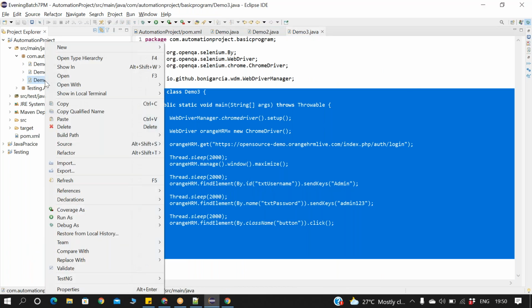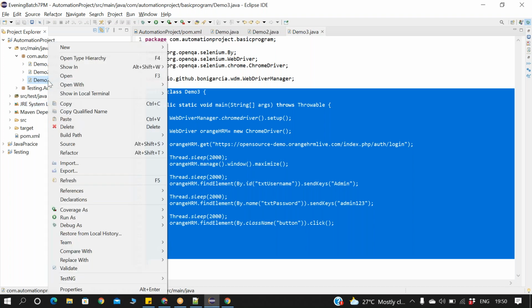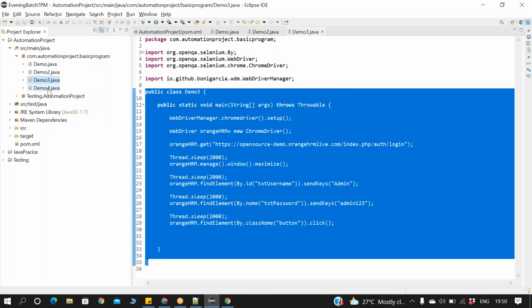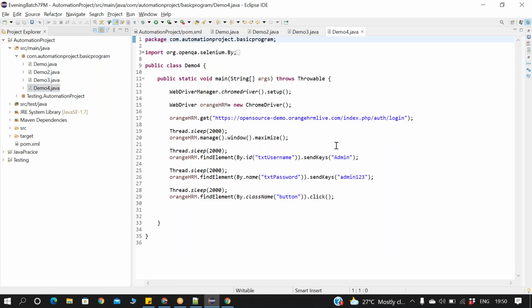I'm going to copy this. Why am I copying this? On the same example, I'm going to give a few more methods. Demo 4. See, it is created. My requirement is I want to enter the text.